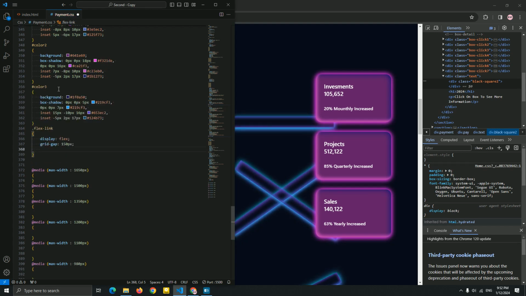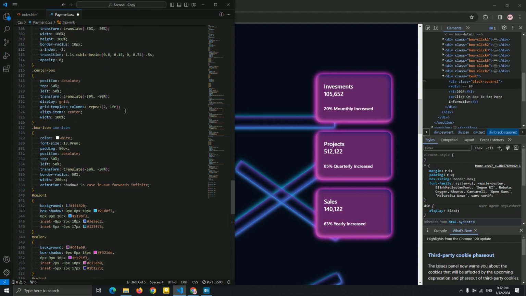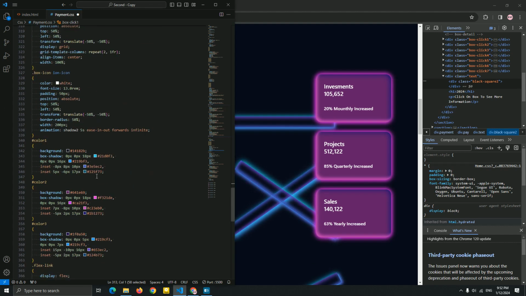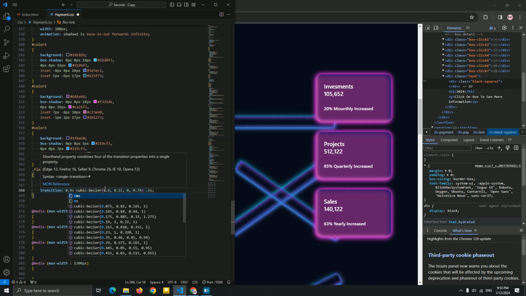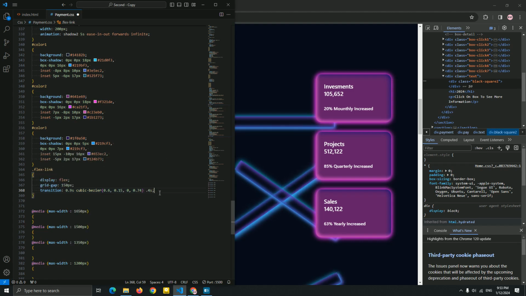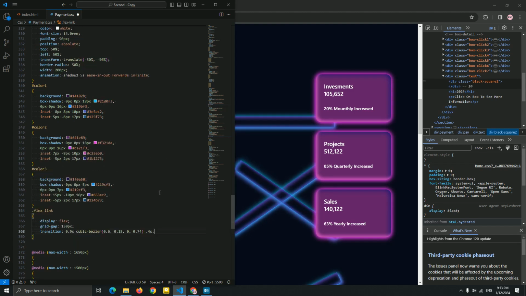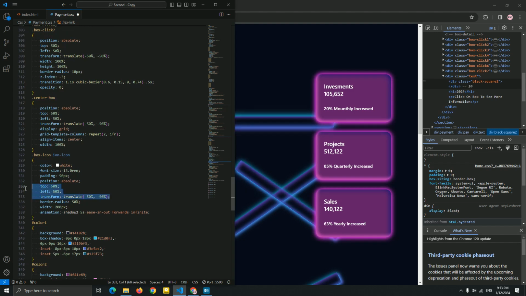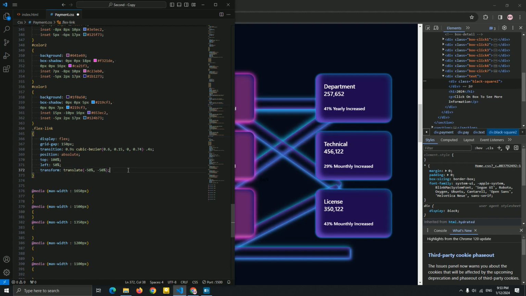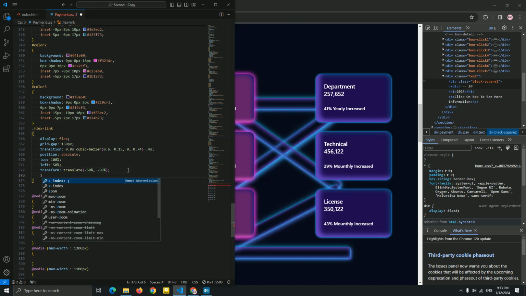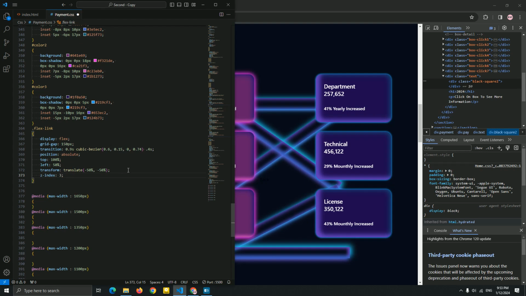Now let me copy the transition. Okay, copy this, paste it for this. 0.9 second. We don't need the 1 second. Okay, this is good. 0.4 seconds. Okay, now let me add position absolute to be centered. Okay, now let me add the z-index because we need it, because this is a link. We need to add the z-index for this.